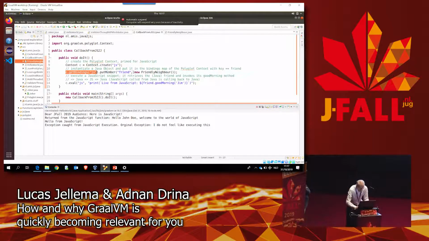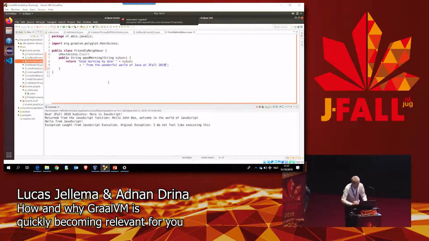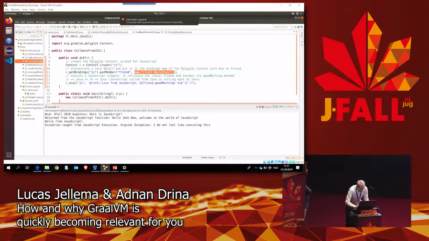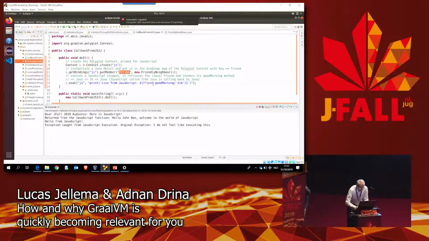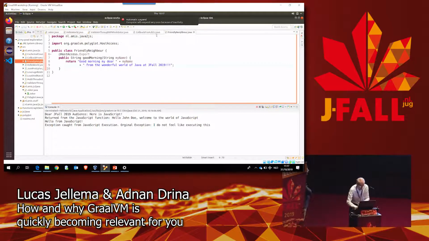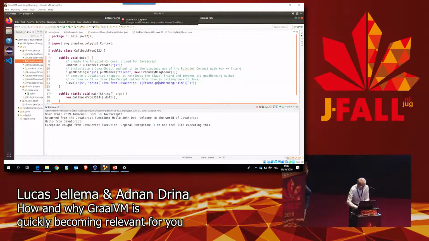So here we put in a Java object that's instantiated here. The new friendly neighbor, well, the new friendly neighbor doesn't do much. It just returns a string. It's nice, but still, it's just a string. Let's add a few exclamation marks. So this Java object is put in bindings, and here inside of JavaScript, we access that Java object. So it's put in bindings under the key friend, and it's available in the global context in JavaScript under the key friend. And on this Java object, there's the method good morning. So in JavaScript, we can execute good morning.